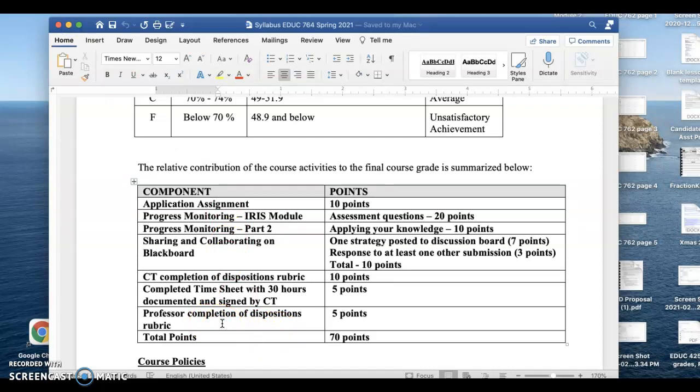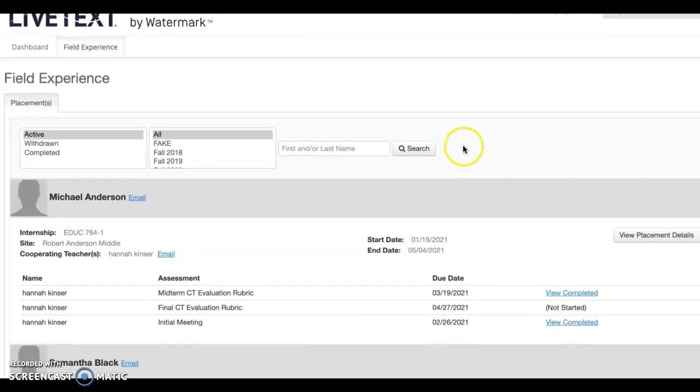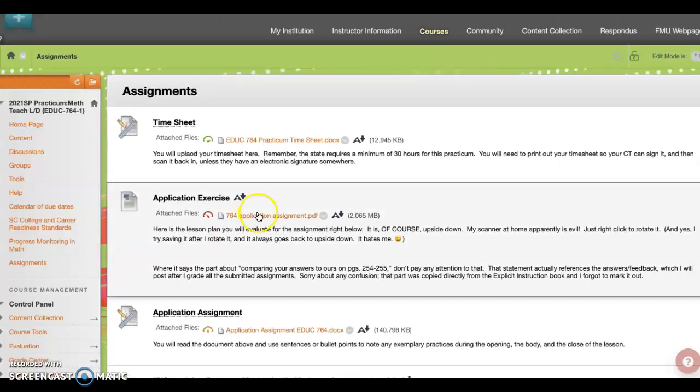Okay, hopefully this helps. Again, the last day for the hours is May 4th, so for your timesheet. And again, that is just because my grades are due on the 5th. Hopefully that makes sense. Hopefully that helps. Let me go back to Blackboard. Okay, I think that should finish everything up for us.